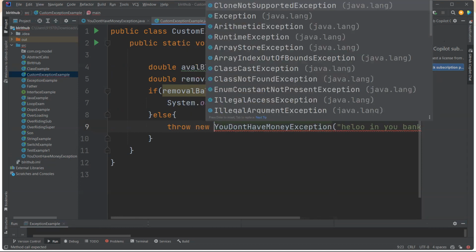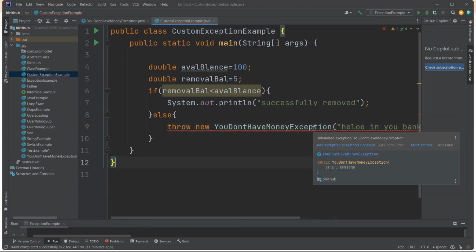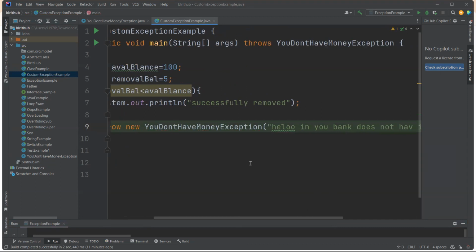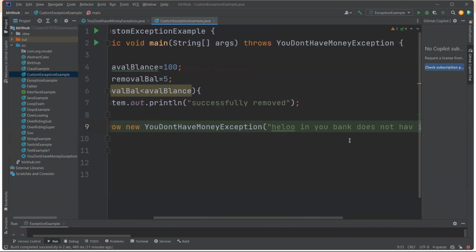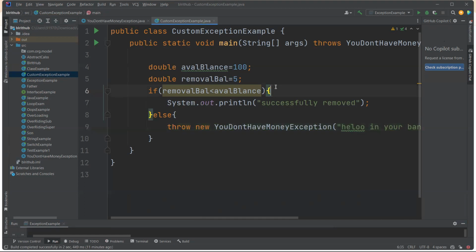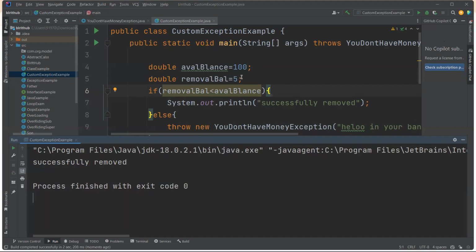So new, because that is a constructor, no? Then we have to use the exception method sequence. Now this is what you are throwing: throw new. What exception do you get? Hello, your bank doesn't have money. Now if you are removing 5 rupees, it is successful. See, successfully removed because it is 5 rupees.